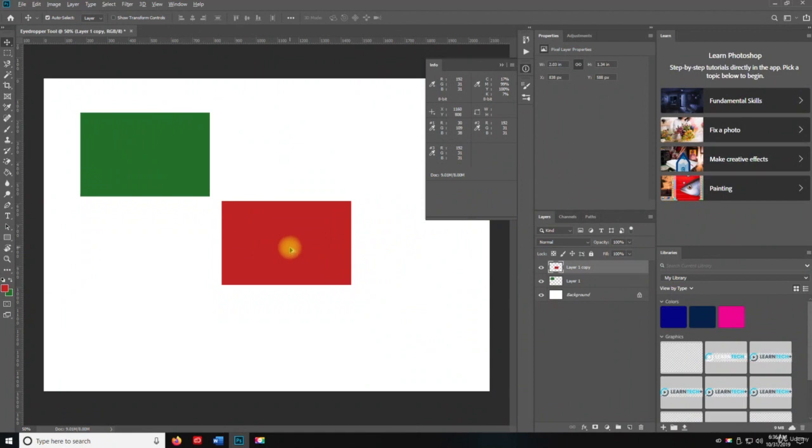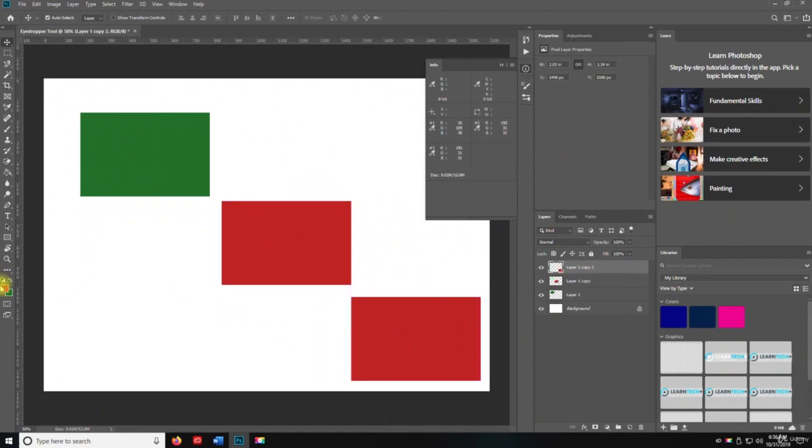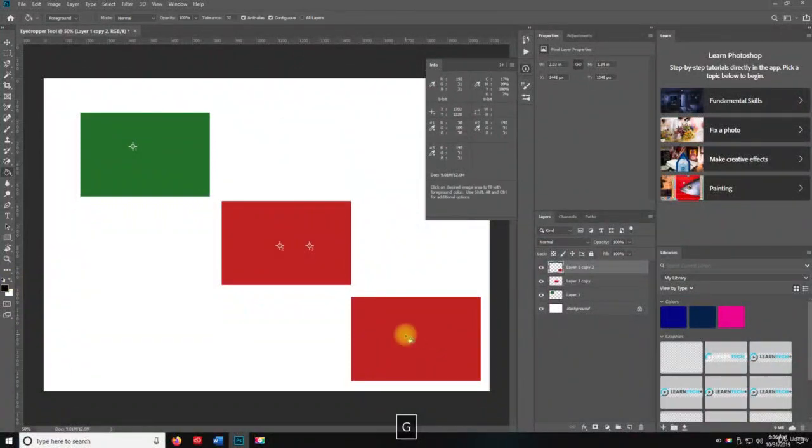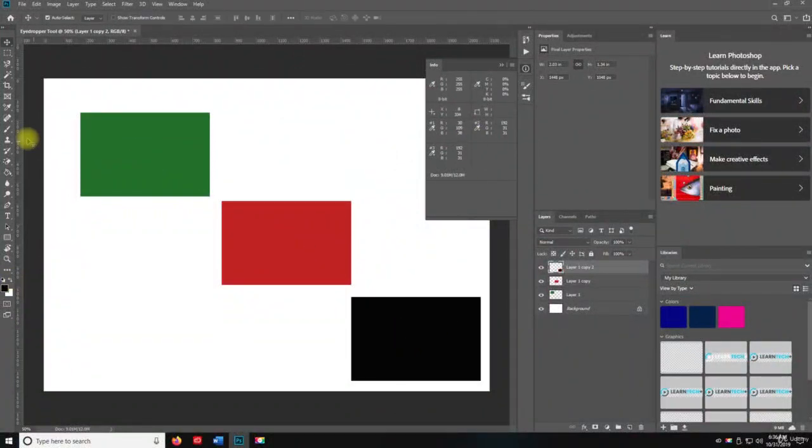So if I hit V and I pulled out another box here and we gave it the color of black, hit G to do that. And then I went back to that tool and hit I. Okay, then what it's going to do is it's going to give me the RGB numbers, 0, 0, 0, that's black. Okay, so that is the color sampler tool.